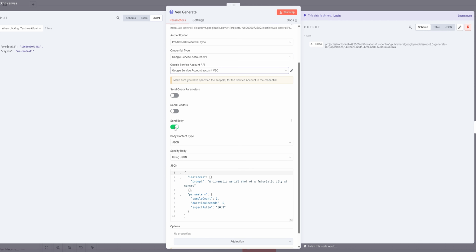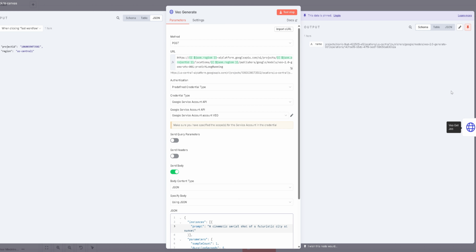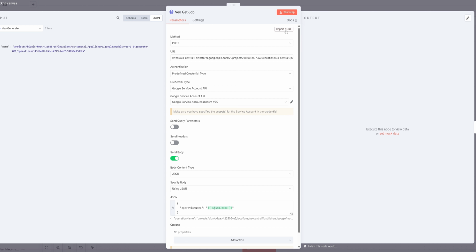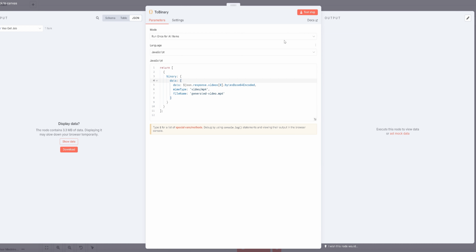After that, define your prompt. This is very important. Optionally, you can also include a negative prompt if needed. Once submitted, you won't get the result instantly. It takes a moment. I forgot to add a wait node, but you can easily add one to pause until the result is ready. Eventually, you'll receive a base 64 encoded video file. The final step is to decode this.